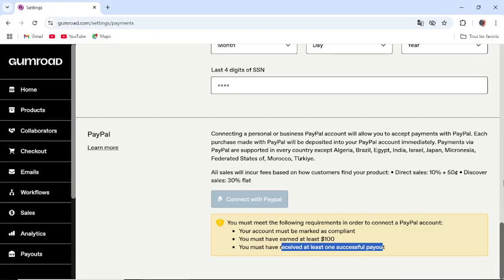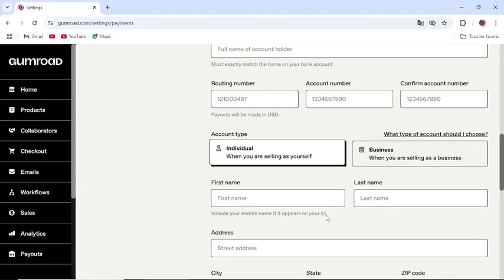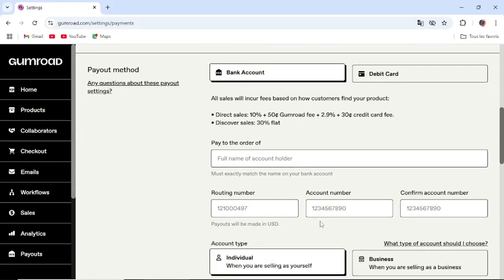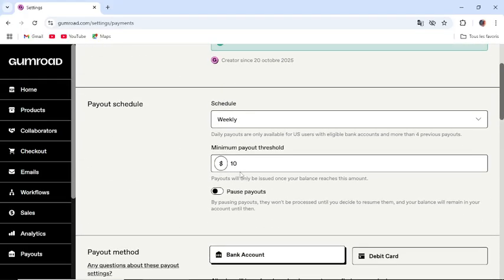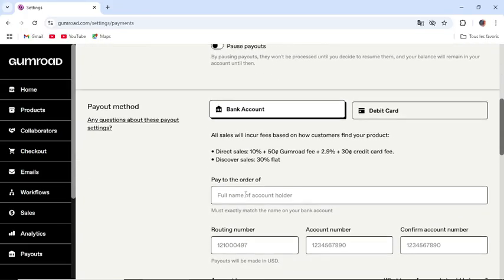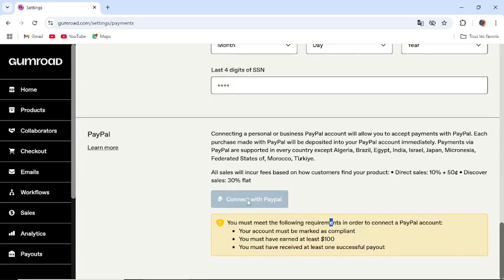So before you can get paid out via PayPal, you must have received at least one successful payout. And what are the options to get paid out? Well, the only other option is bank account. So you are going to need to enter in your bank account first, and then once you've received one payout of the minimum payout, which is $10, you can then add your PayPal account, provided that you've earned $100.